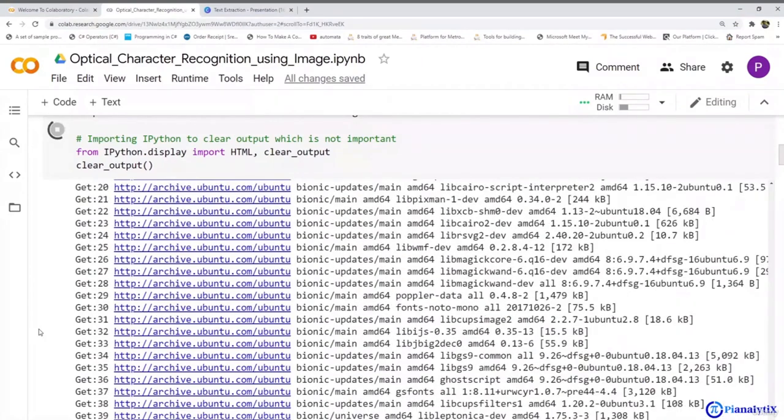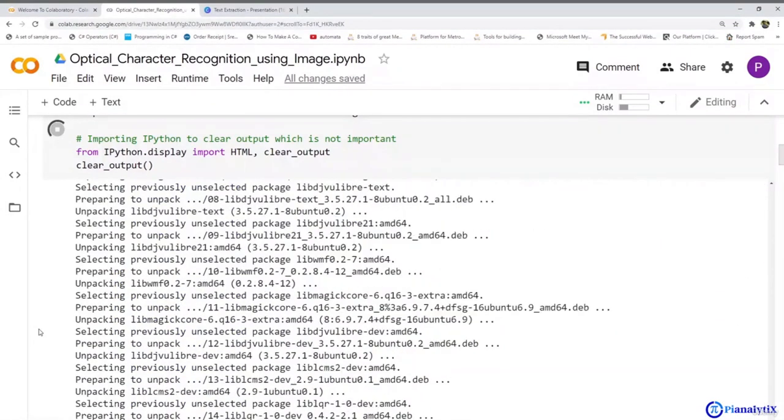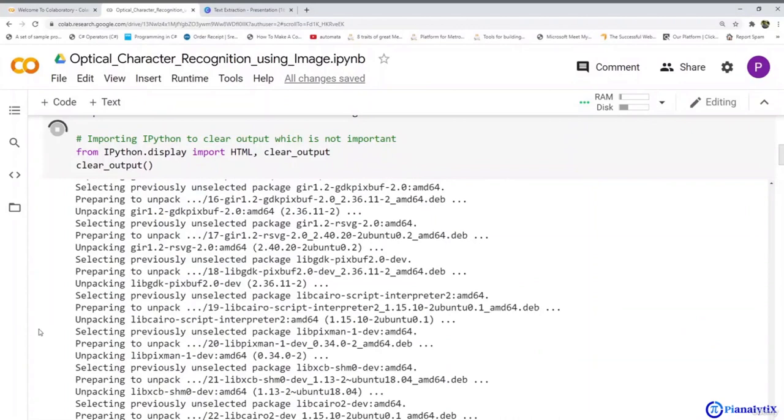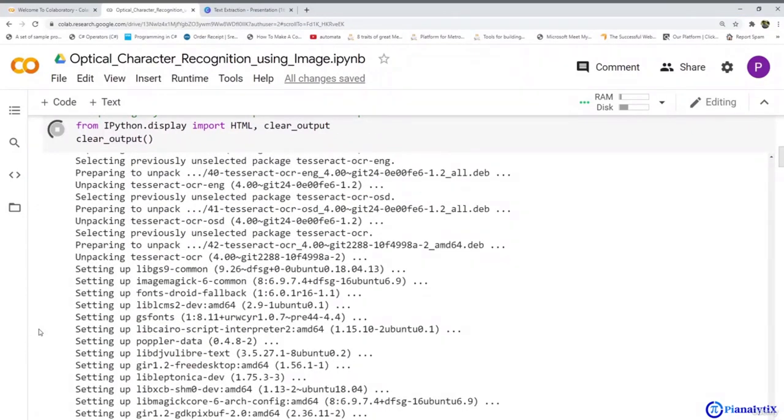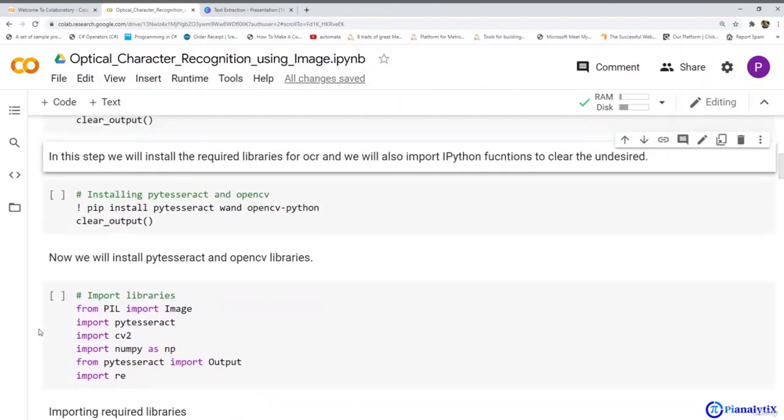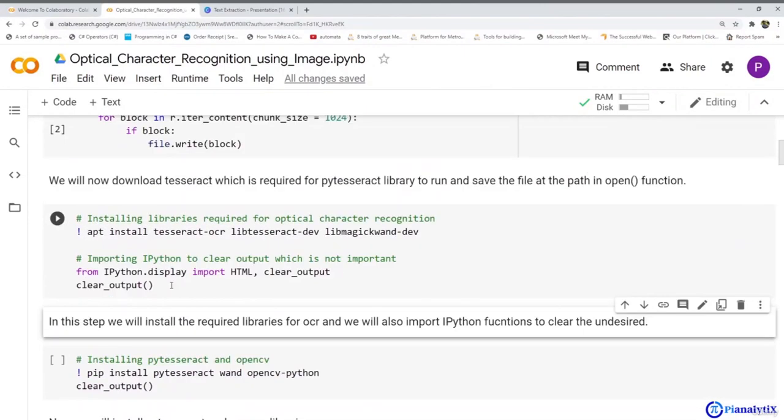Here you can see that Tesseract is being extracted and this is the output for that. It is unpacking the library that we are downloading. It will take some time. So it's finished now. As you can see, the outputs are not held on the screen because we used the clear output function of IPython.